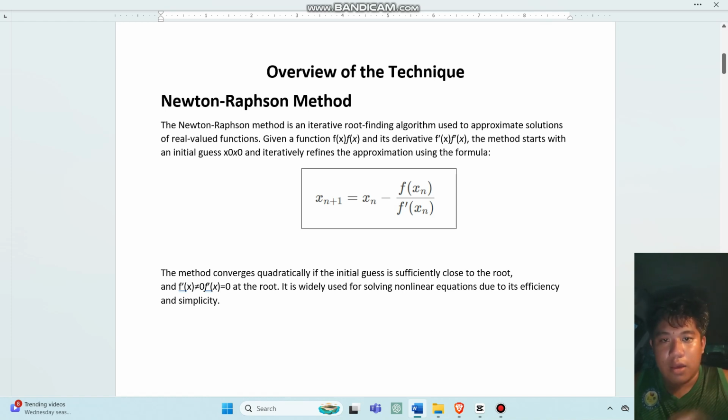This method converges quadratically if the initial guess is sufficiently close to the root, and f'(x) is not equal to 0 at the root. It is widely used for solving nonlinear equations due to its efficiency and simplicity. So we will tackle more about the Newton-Raphson method in this video.